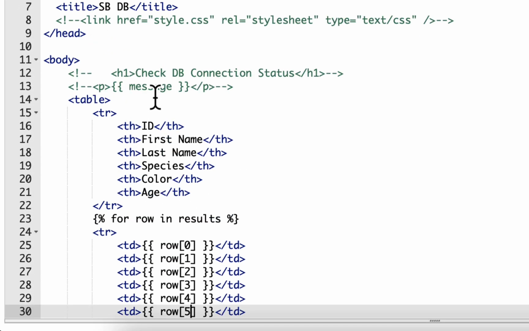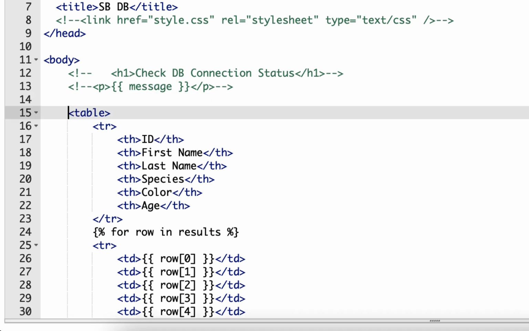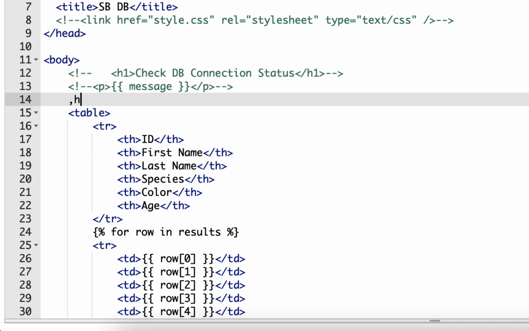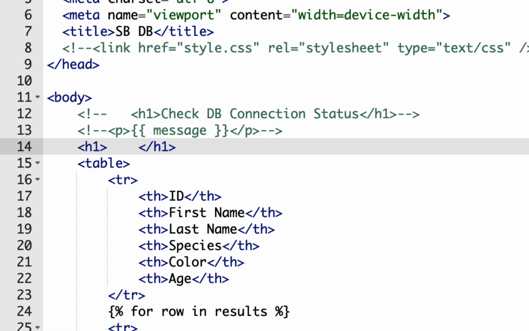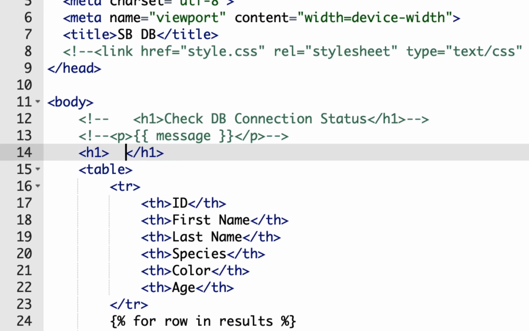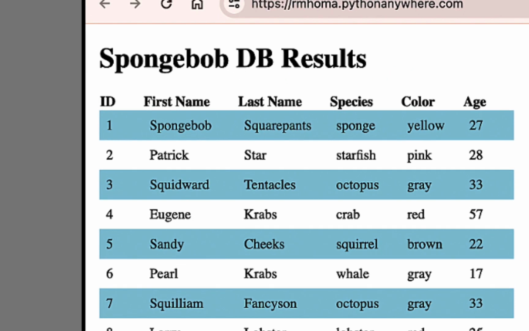So let's see what we have here. We have our heading says, oh, we don't have a heading. Let's put a new heading. And we could type this here, H1, and then closing H1. Oh, it actually did that for me. It made a closing H1. It recognized that. So inside here, I'll just put Spongebob DB results.